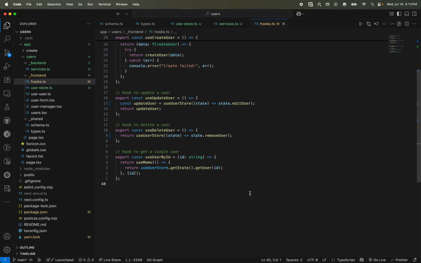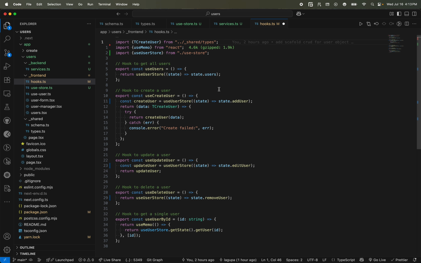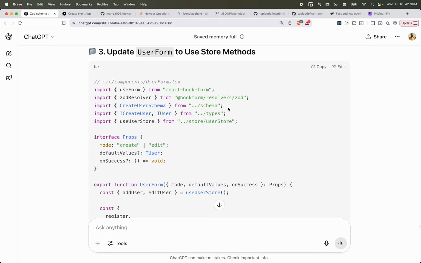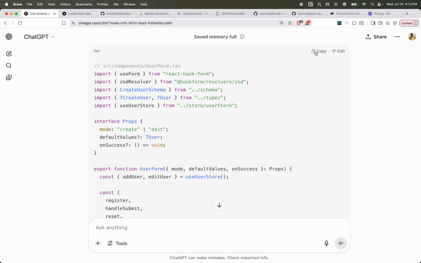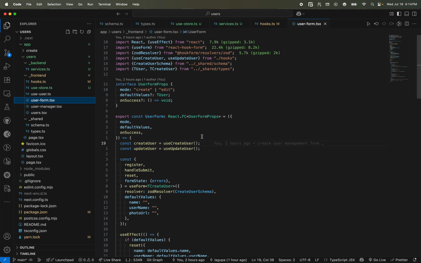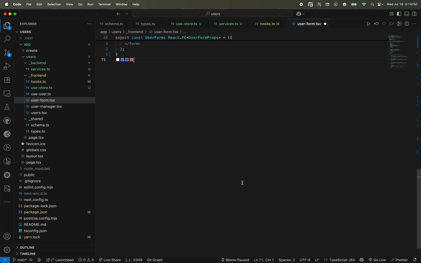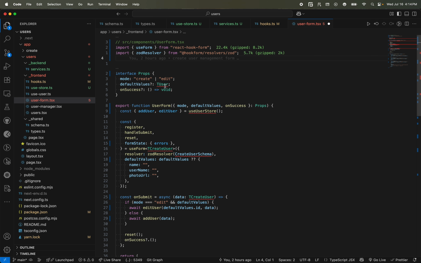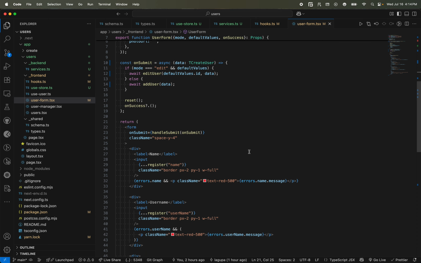Okay, so let's see, what do we now have here? Okay, so that is it. Now we also need to change the user form. Let's see, this is going to be user form, and I'm going to go there and just paste that there so I can see what is happening. So let me grab all of this, and it looks like that's working perfectly.